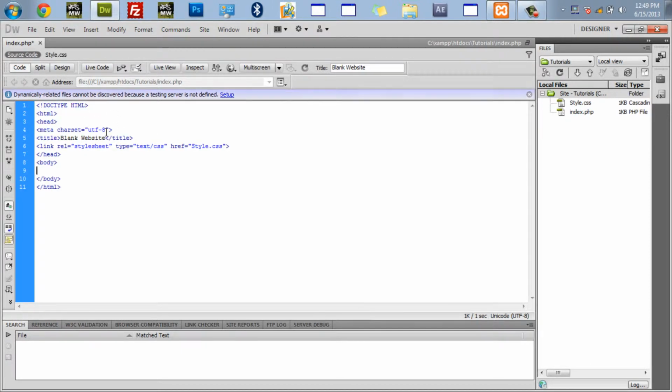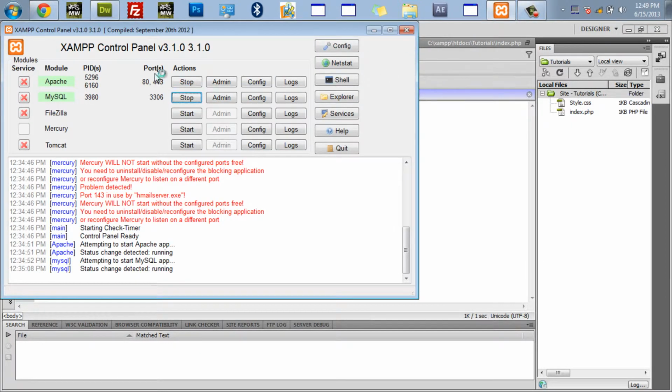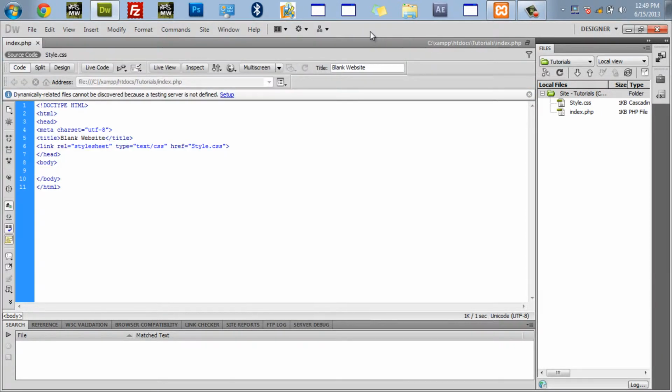Now, as we go into CSS, if we were to open up a browser, I'm opening up Google Chrome. As you see, I have XAMPP running. I have my Apache and my MySQL, just in case I do need a database. I can go ahead and open one up. I probably won't need one in this tutorial, but that's okay.